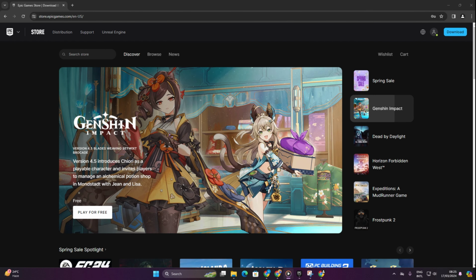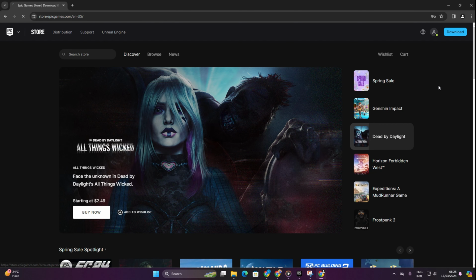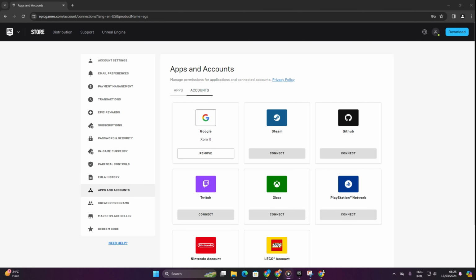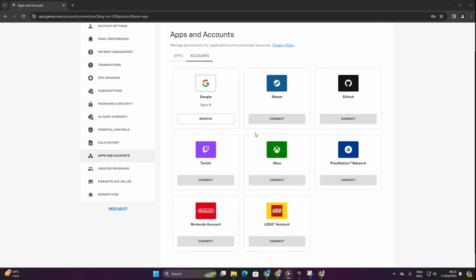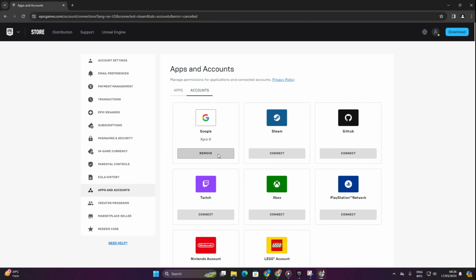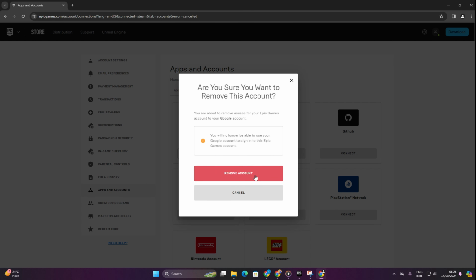Following that, switch to the apps and accounts tab. Here, you'll find a list of all the accounts connected to your Fortnite account, such as Steam, Google, Xbox, or PlayStation Network. Click on the remove button under each of them. Check all the boxes that pop up and then hit the remove account button.